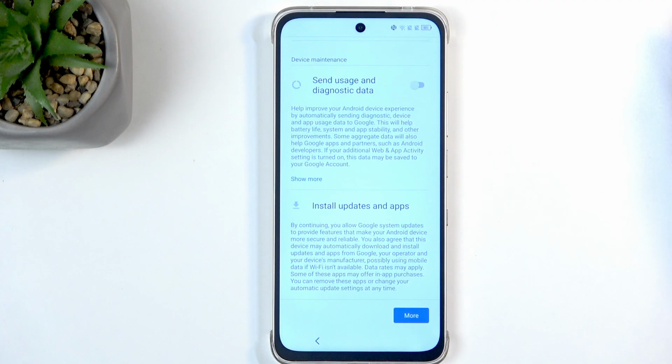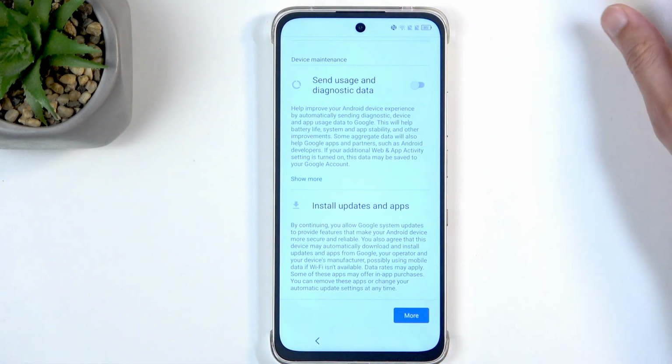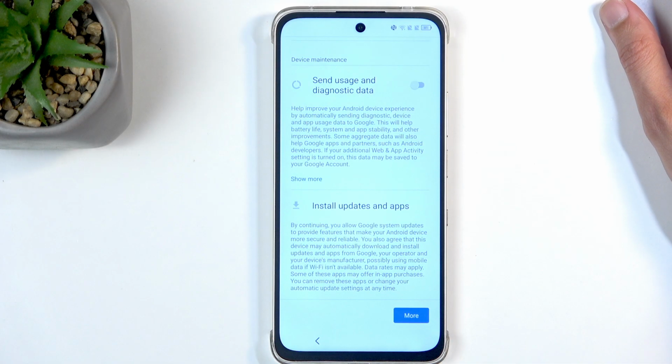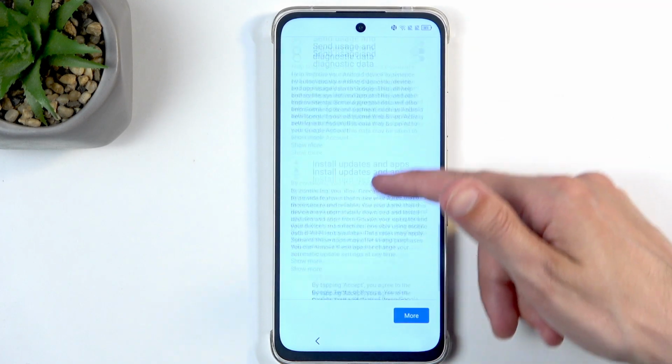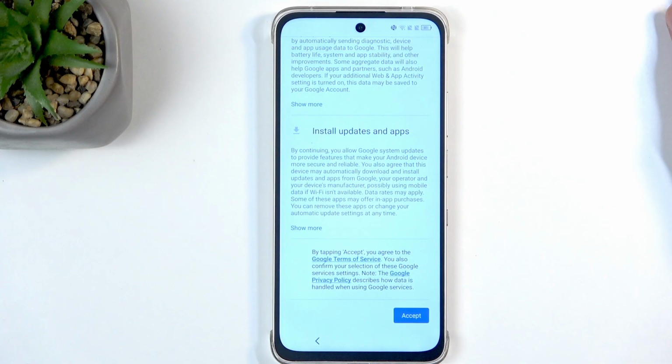And because they make profit off of it that you see nothing of, there is no reason for you to share this. If they want your data, they can pay for it like everyone else does with them. And lastly, we have blackmail, install updates and apps.